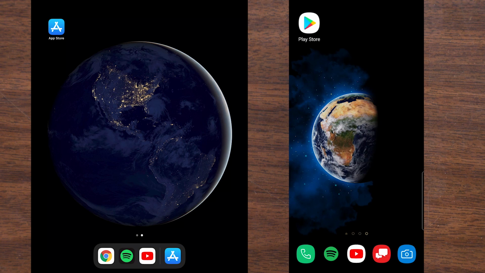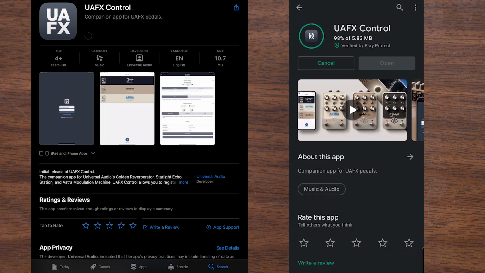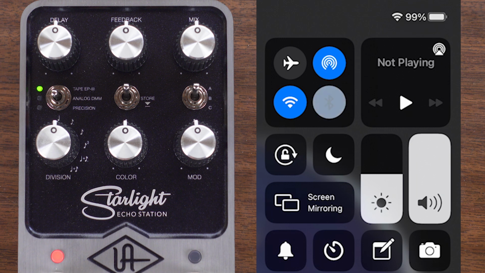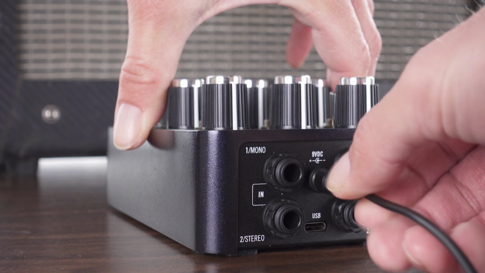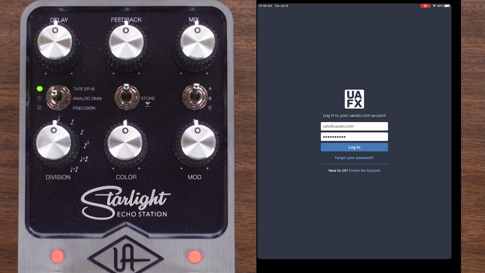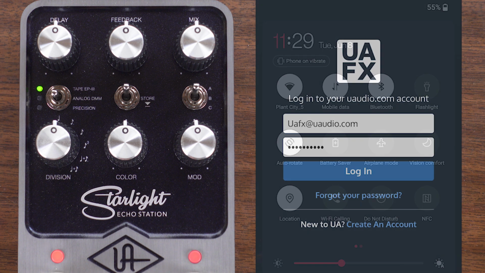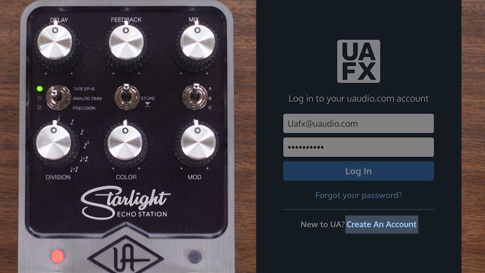The UAFX Control mobile app is available on both iOS and Android and can be downloaded from the Apple App Store or Google Play Store. Once installed, make sure Bluetooth is enabled on your device, then connect your pedal to the 9-volt DC power and open the app. If you're on Android, location must also be enabled so that Bluetooth works properly. You'll be asked to sign into your UA account. If you don't have an account yet, tap the Create an Account link to set one up.